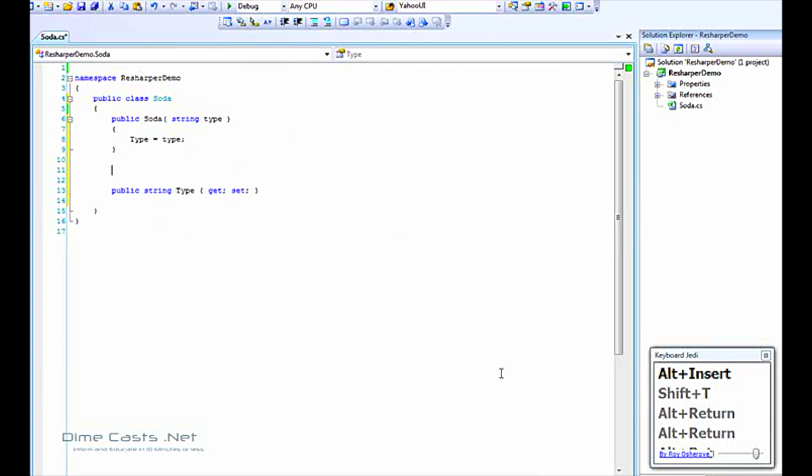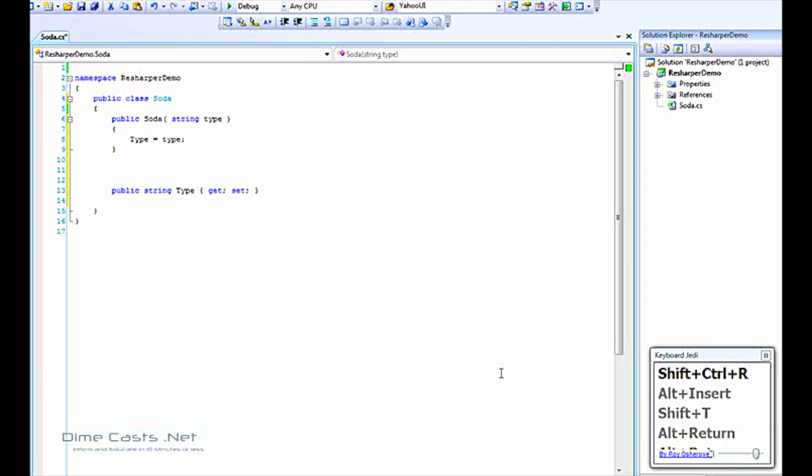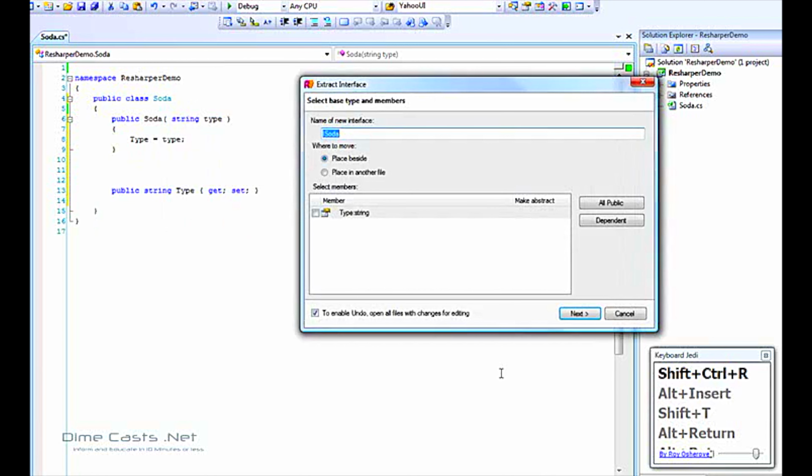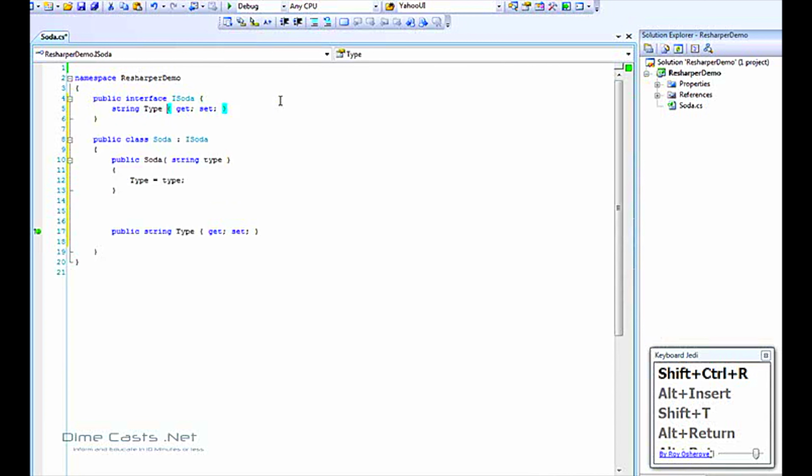Let's go ahead and extract this class to an interface. Many times when I'm doing interface-driven development, I'm going to create a concrete class, and then I'm going to extract the interface. So I'm going to hold down Control-Shift-R to get the refactor menu. I'm going to come down to Extract Interface. It's going to prompt me for what I'd like to extract. So I'm going to go ahead and pop the type into my interface as well. You'll notice I have an interface now created called ISoda.